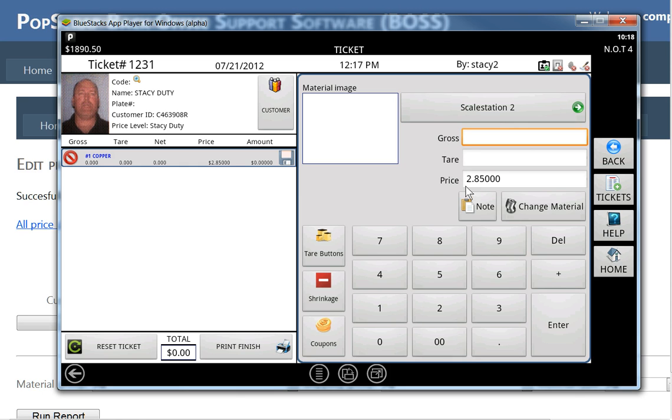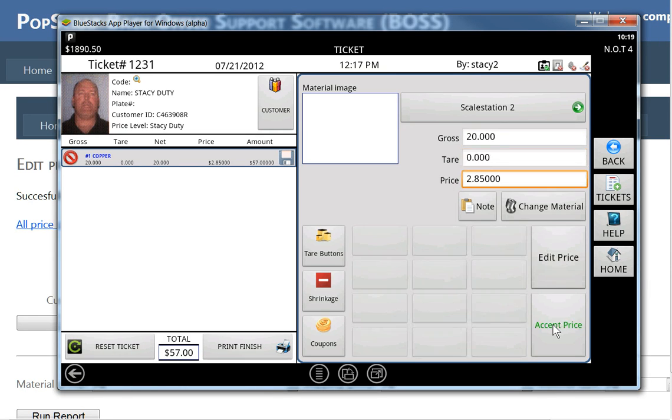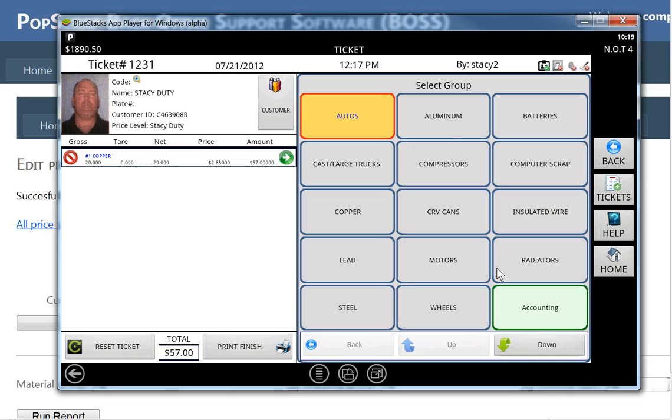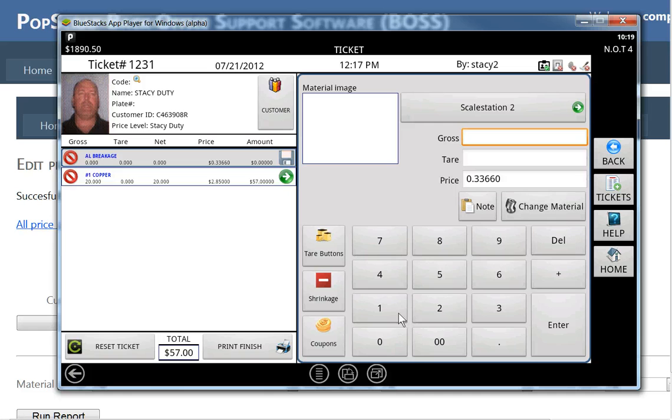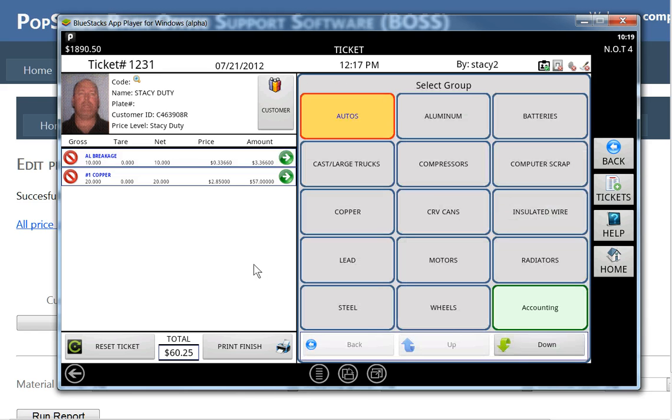So if we go to copper, our normal price for copper is $2.80, and of course we're applying that nickel to them. We can just put in a pound, and then proceed at that rate. We can also go to the aluminum breakage, and you'll notice here that we've applied the 2% price bonus on this one, and so you can see how to apply a custom price sheet.